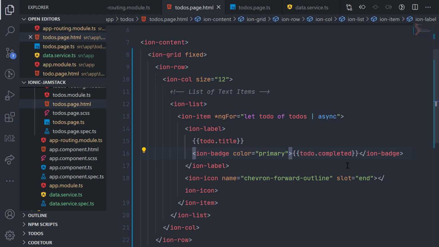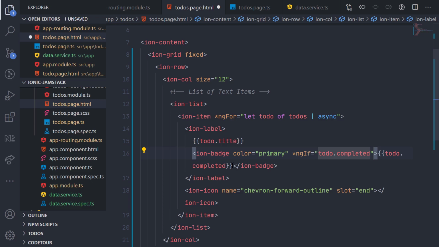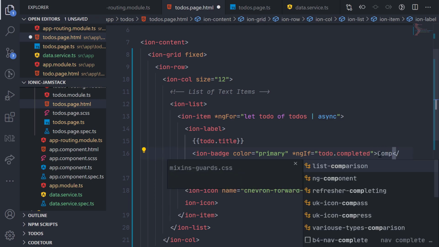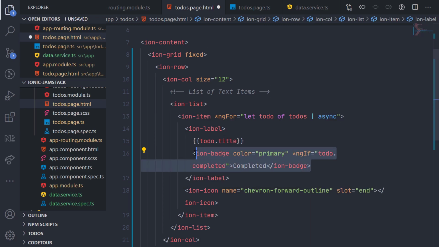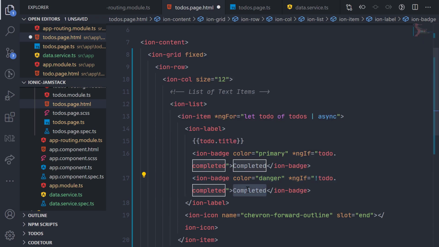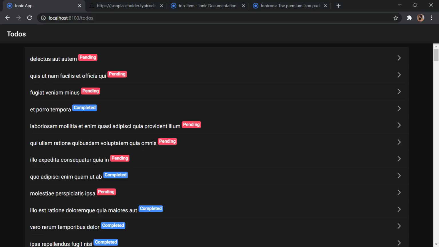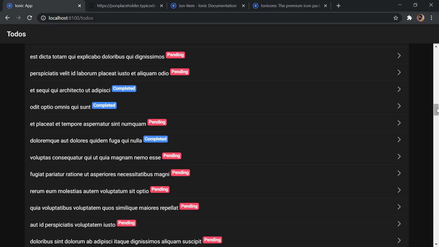So I will go here and check for the completed property. We will use ngIf here, right? If it is completed, then we want to show completed, right? And if it is not completed, let's use another color, that is danger, so that will be red. And now we want to make it, let's say, pending, right? So now we can save it, and here we can see whichever todo is pending, we can see this state, whichever one is completed, we have this state, right? So that is working for every todo.